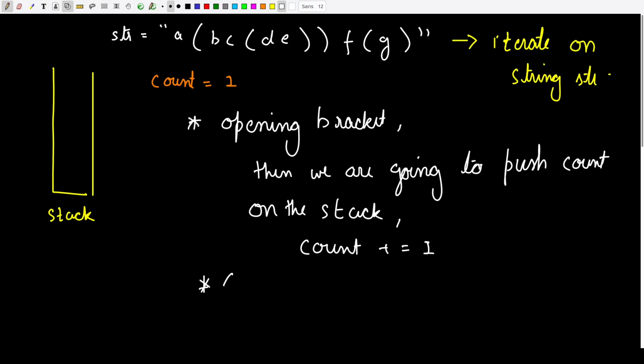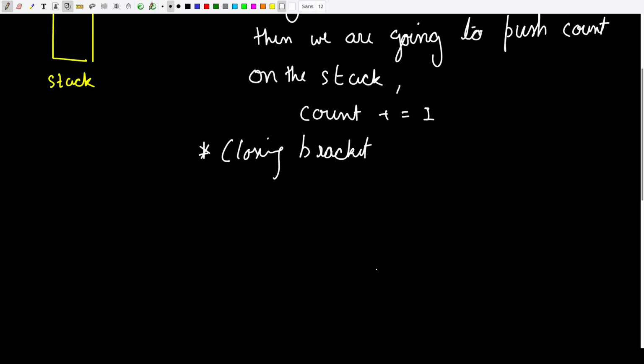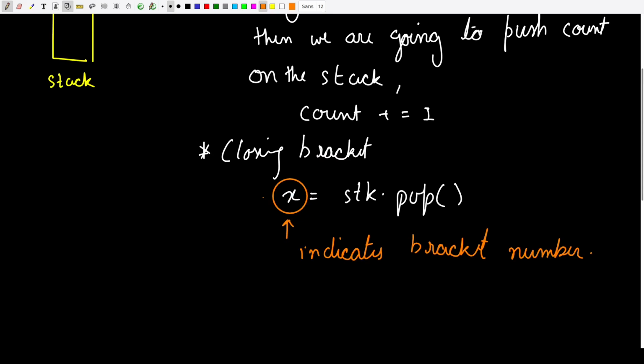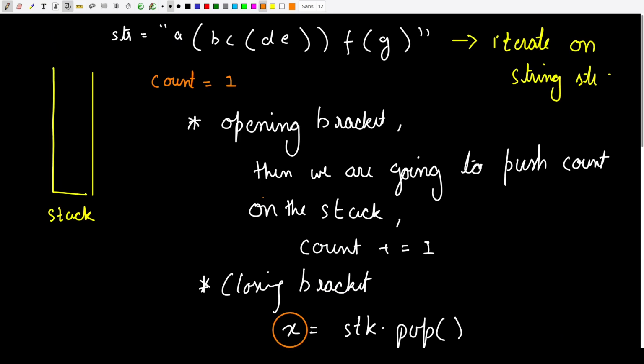Similarly, if we encounter a closing bracket, then in such case all we have to do is pop an element from the stack. So let us say we popped an element from the stack, and this element indicates our bracket number, and in this way we will be able to assign a bracket number to each of the brackets. So now let us work with an example in order to implement this concept.